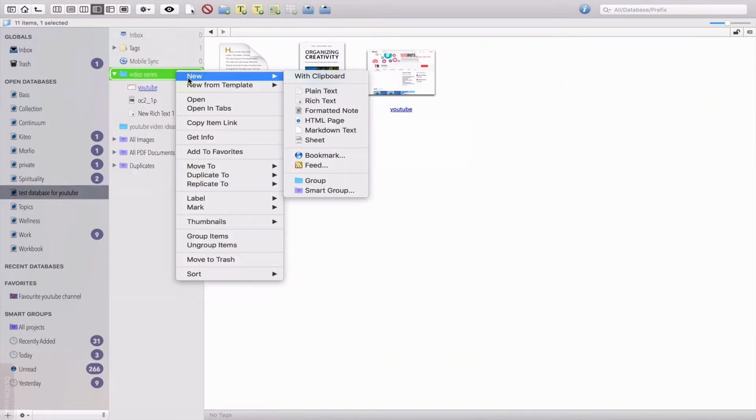You can also add smart groups, which are groups with conditions, for example, all PDFs, all duplicates, all images, or other conditions. But in another video, I will show you how to set this up. So for now, we'll just pass on this one.